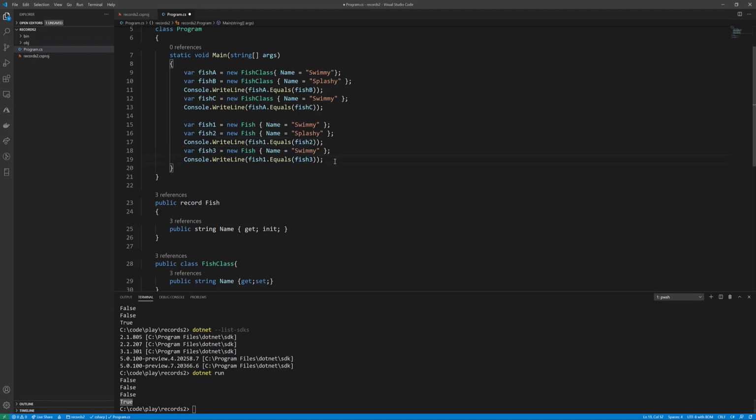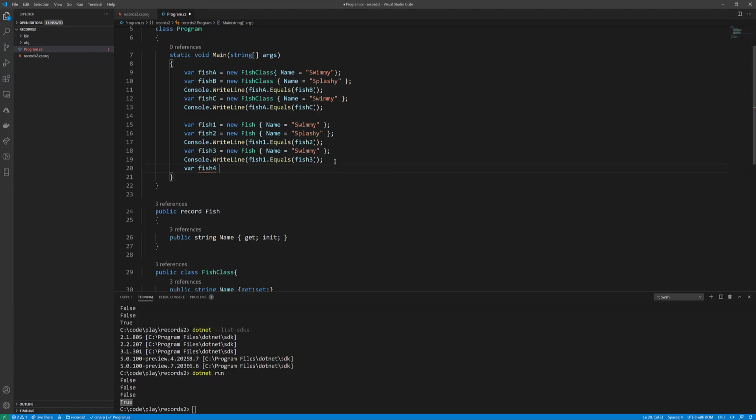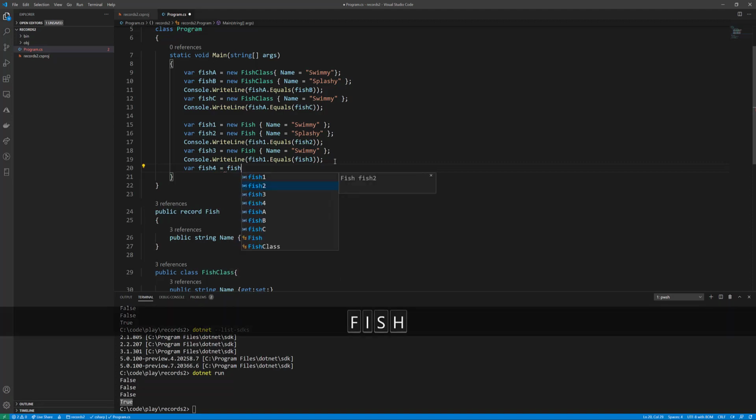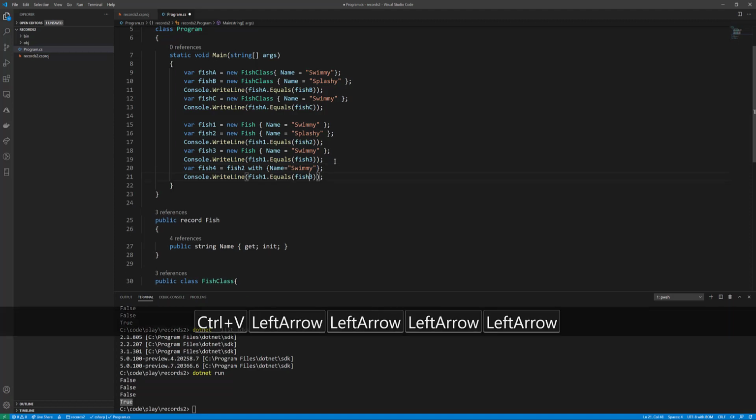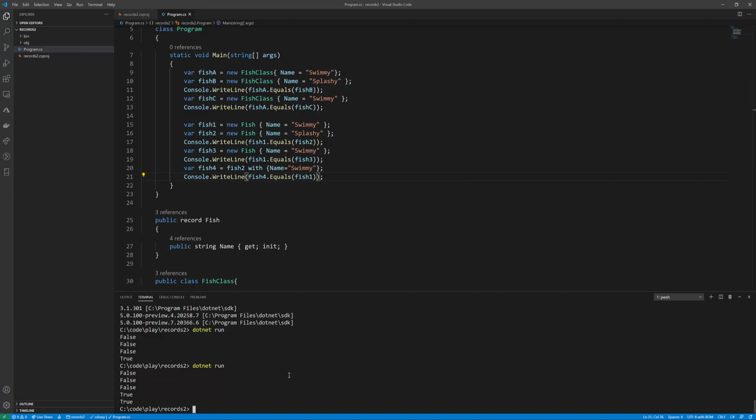We could create even yet another fish here called fish 4. We're going to use the slightly new syntax here where we're going to use with. We're going to take fish 2 with, and then we can pass it properties in here. So name equals Swimmy, and fish 4 and fish 1 should be equivalent too, and I guess by the transitive property, so should fish 3. Let's take a look at this one here. Hopefully this returns true. All right, so there we go. This syntax here, this with, is basically a really light way of copying an existing object, but with some changed field.